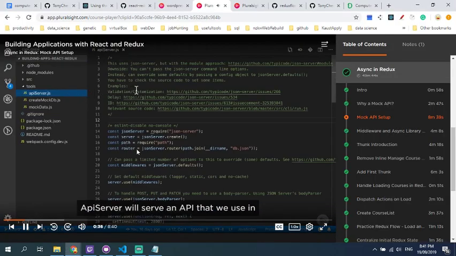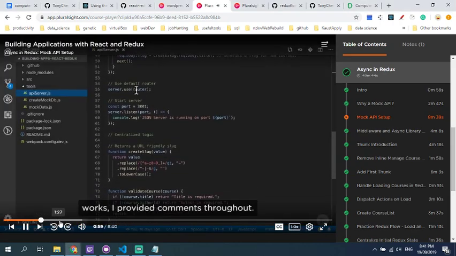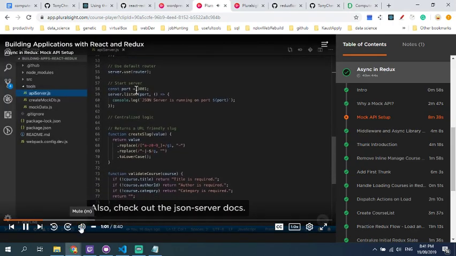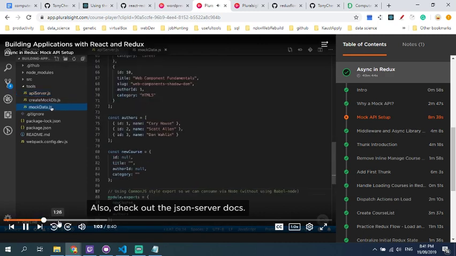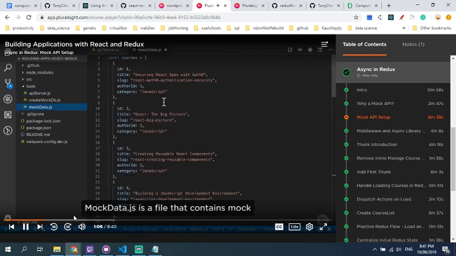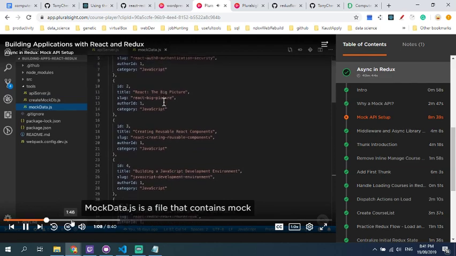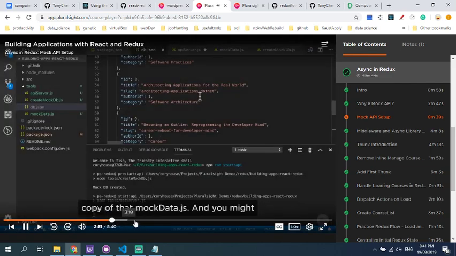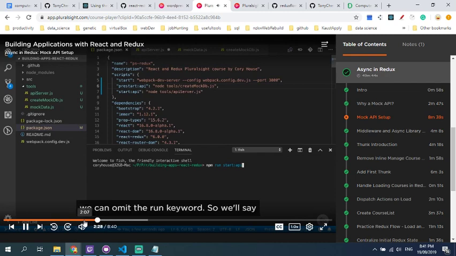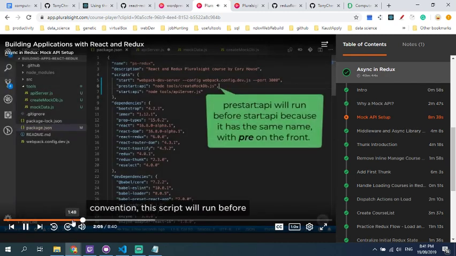API Server will serve an API that we use in this course. Check out the comments throughout. Also, check out the JSON server docs. Mockdata.js is a file that contains mock data. Because we provide the run, you might wonder why we're making one of those rare shortcuts where we can omit the run. By convention, this script will run before the start API script.